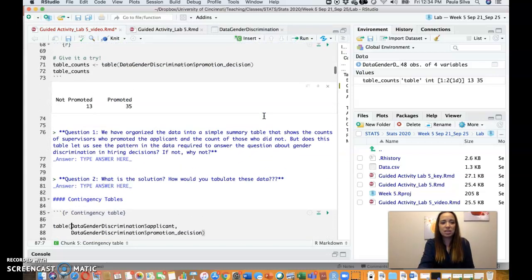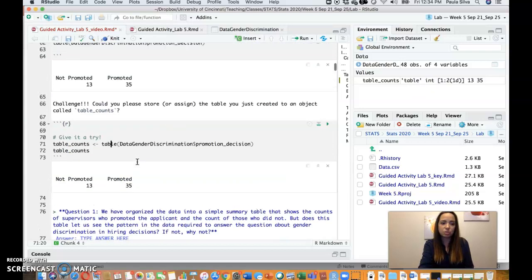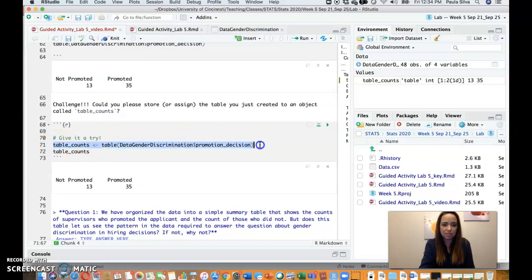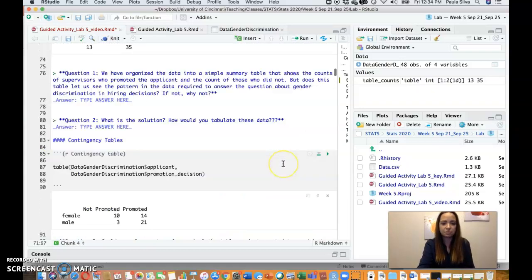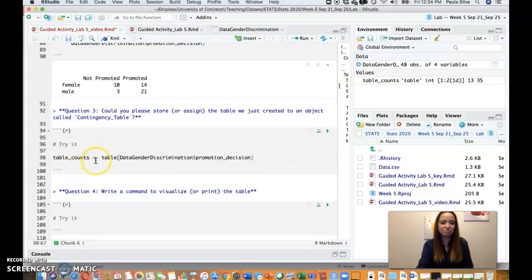The assignment that we did was right here. See, could you please store or assign? So let's get that. You know how to assign, so you can copy and paste, as I said. You can copy it here and then say, but I don't want to call it table counts. I want to call it contingency table instead. So I do that here.